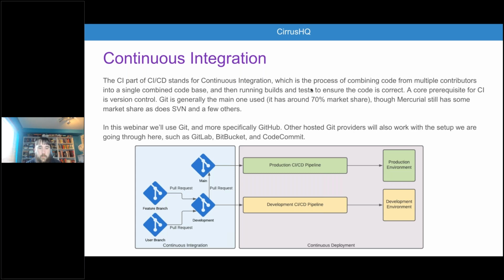Now, if we look here on the continuous integration side, this is a typical setup. We have the main branch, then a development branch that you're actually working on, and potentially feature branches and user branches. The developers would commit to those user branches or feature branches, create a pull request into the development environment, which would then get reviewed and the code would be merged in. Then you would do a pull request into the main environment, and again, it would be reviewed and merged in, and only then would it go through to production.